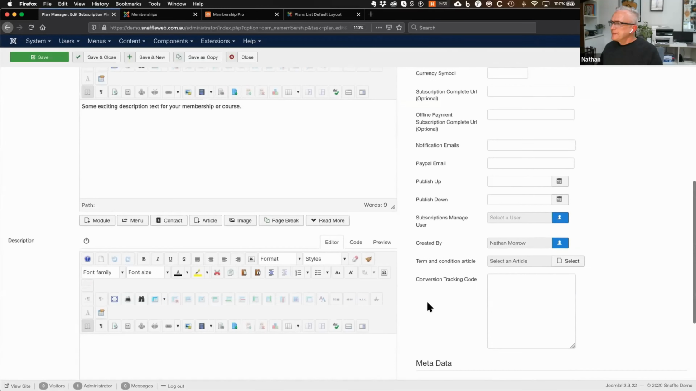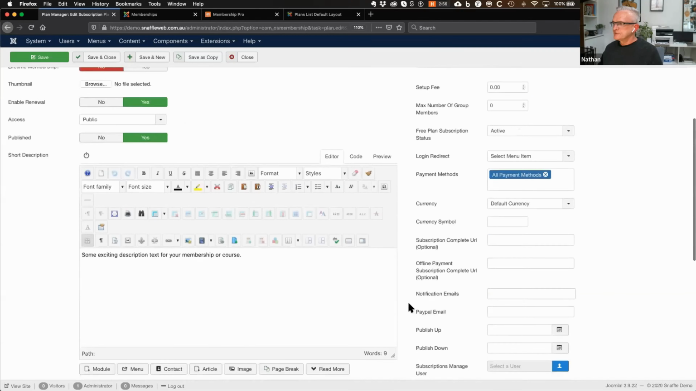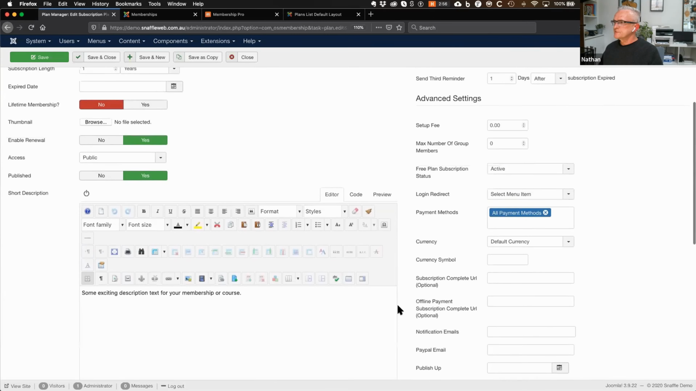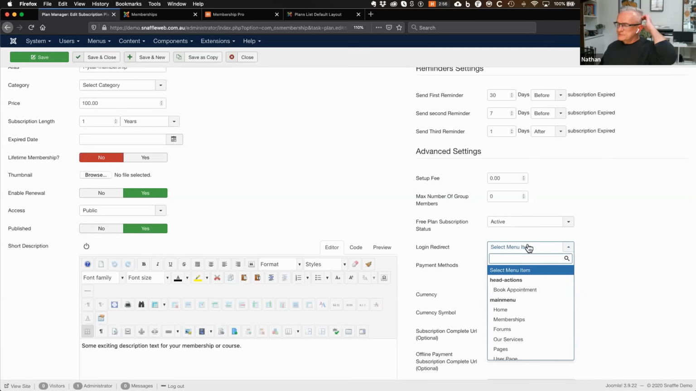I won't go through the advanced settings. They're kind of edge case scenarios, with the exception perhaps of login redirect. So you can specify a particular menu item for subscribers to this plan to be redirected to when they log in. So I guess a member's landing page or the like.